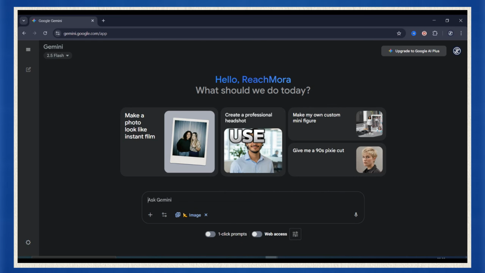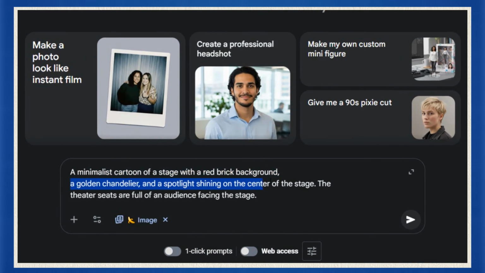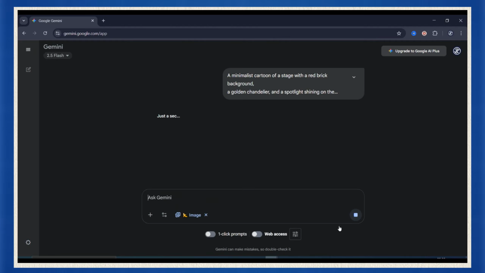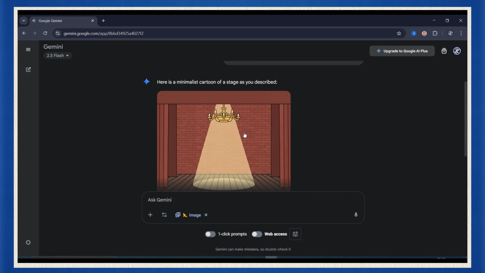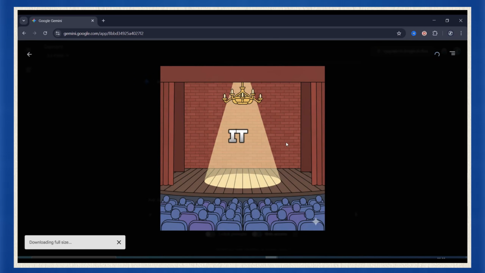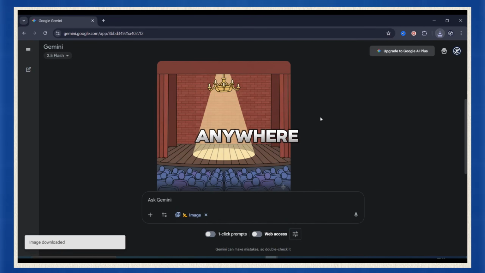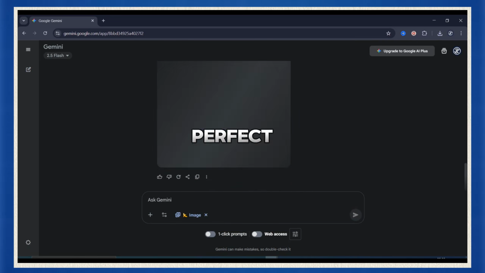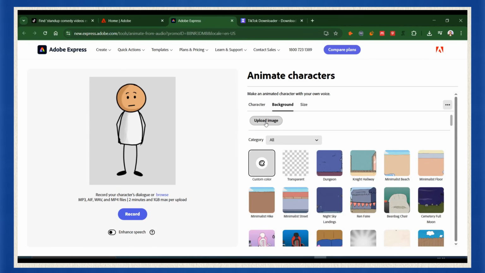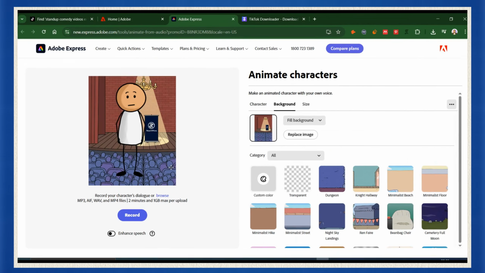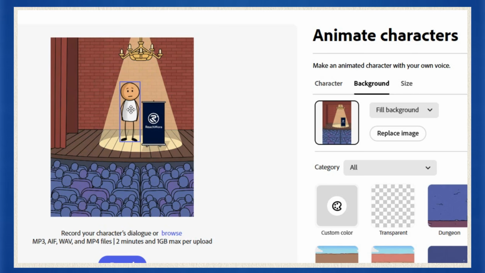Now here's the magic. Use this prompt to generate a minimalist cartoon of a stage with a red brick background. In a few seconds, boom, the AI gives you a perfect comedy stage. If you want to personalize it even more, ask it to add your logo on the wall or anywhere in the image. I did that and it turned out perfect. Download your new background, go back to Adobe Express, and upload it as your scene backdrop. Resize Sticky, place him right on that stage, and now he's officially ready to perform.